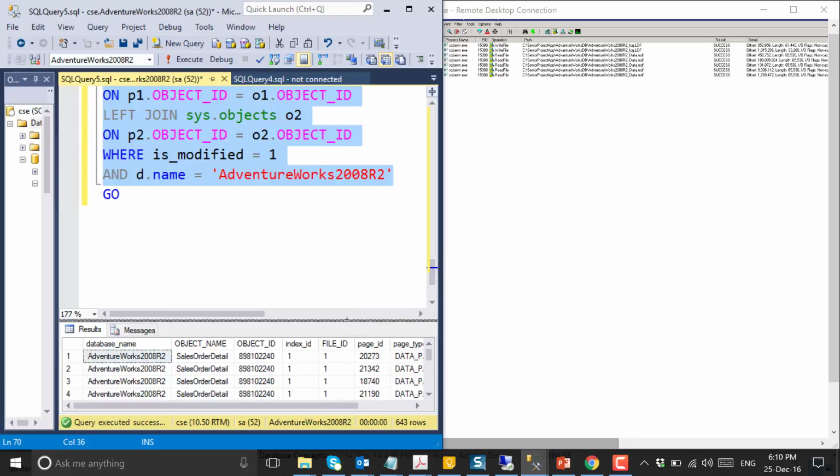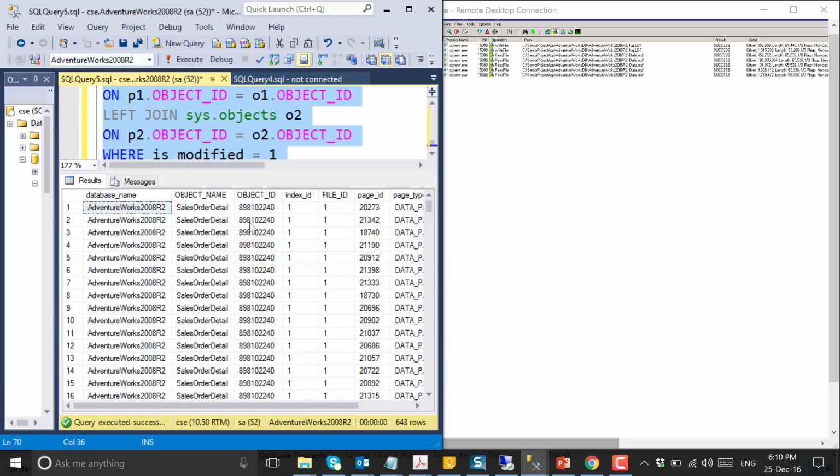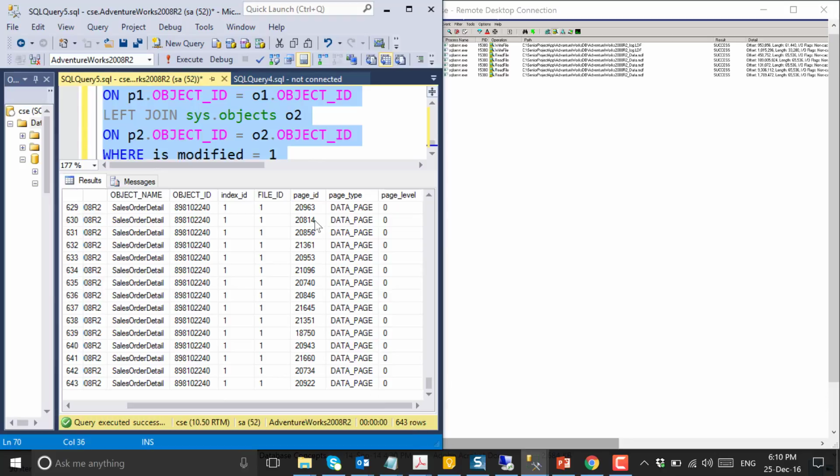So let me just show you. It knows that for this object, which is sales order details, these are the dirty pages currently in the buffer. And this is the page ID, and this is the object ID. We have 643 blocks affected by this query. So these 643 blocks are currently in the buffer, and they are marked as dirty.